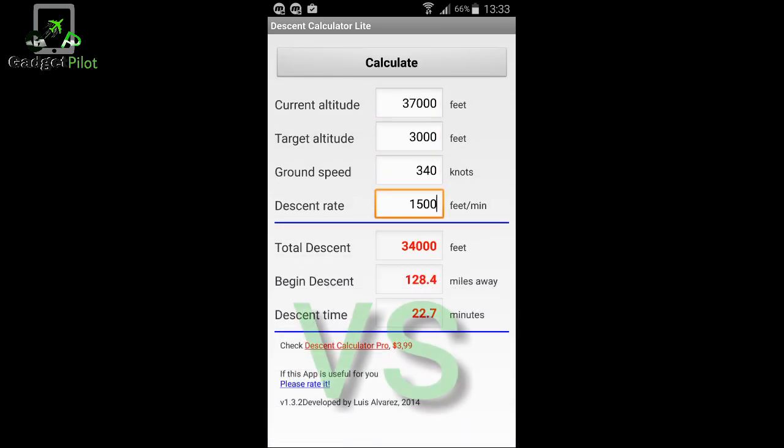You need to lose 34,000 feet. It tells you to begin descent at 128.4 miles away from your runway, or from the point that you have chosen to start your descent. Descent time will be 22.7 minutes. So, guys, this is really useful for those who don't know how to descend, or don't know the math on how to calculate descents. Then this is an easy peasy way to do so. Let's go back and check the rate of descent.